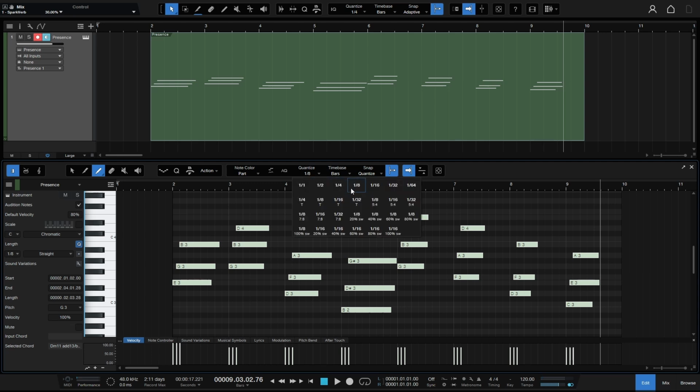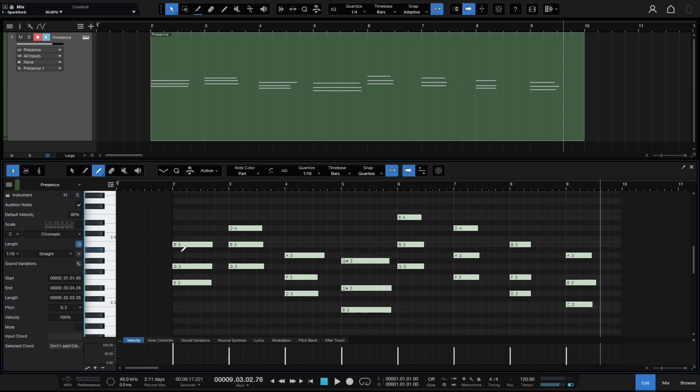okay, now if I were to change this to 16th, let's press Control Z to undo. And this time I'm going to start from the bottom note. So I'll hold Alt and Control, click, hold, and drag. Let's play this back.